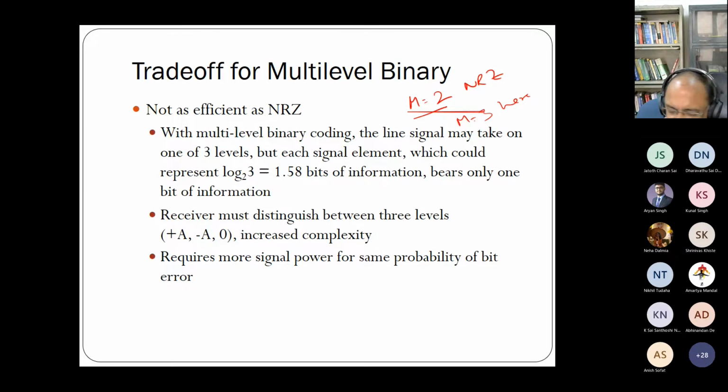This is not as efficient as NRZ because the moment you introduce more than two levels, your circuitry becomes more complex, because you have to distinguish between more levels, as simple as that. So it increases complexity, and this is something I have not gone into. It's there in the book, we will not put it in exams or anything, but you will need more signal power to maintain the same bit error probability. The bit error probability is the probability that a bit will be in error on transmission. So this is something that you just remember. But it has some nice things. No DC component, so less interference there.